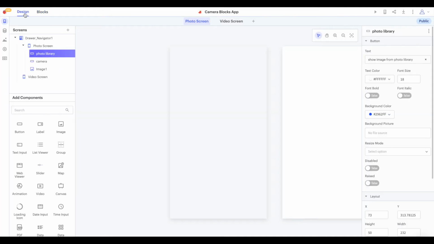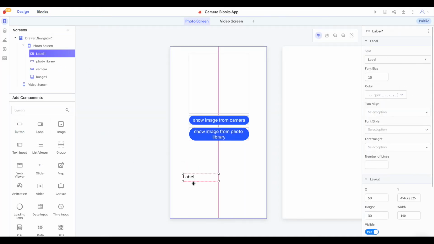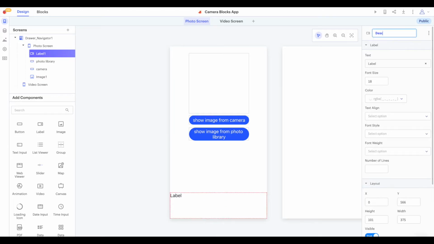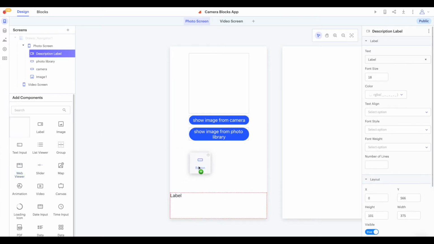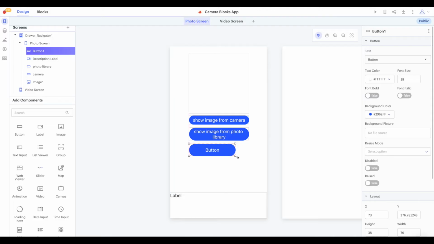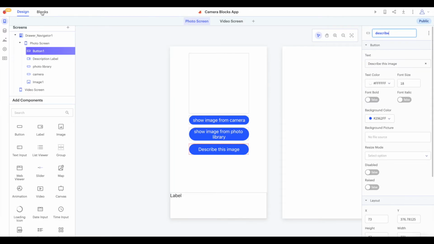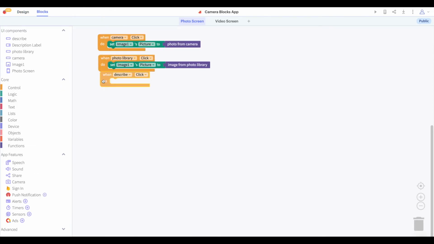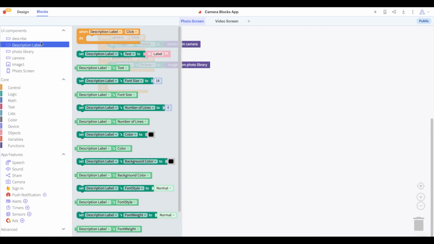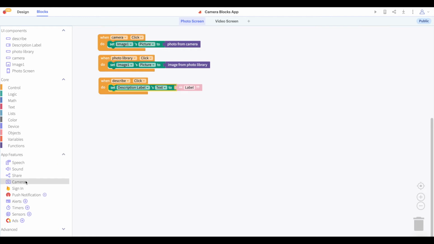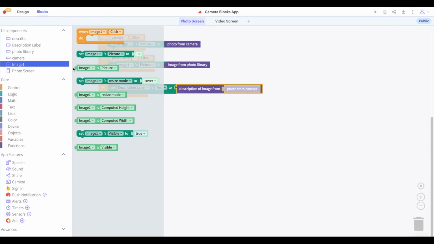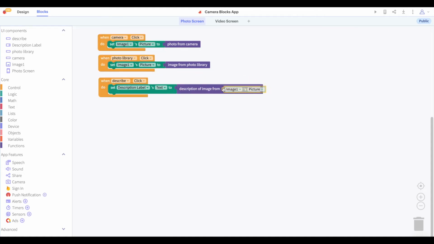Now our next block is pretty exciting: we're going to be creating the description of the image. We'll add a label to our app so that we can print the description, and we will call this description label. Now we'll add a button to the app. We'll make the button say describe this image, and we will call this button describe. In the blocks we'll say that when we click describe, we will set description label's text to a description of our image. By default, this block will offer to describe a photo from camera. We're already using the photo from camera block, so let's stick with describing the picture from image 1.